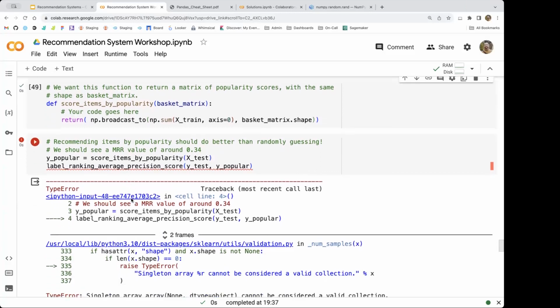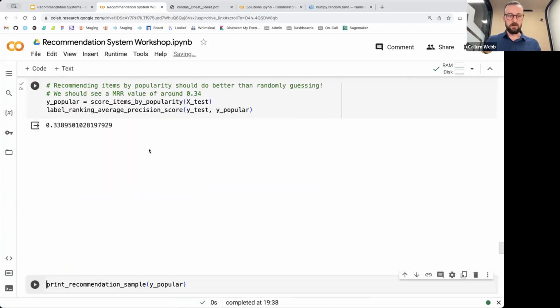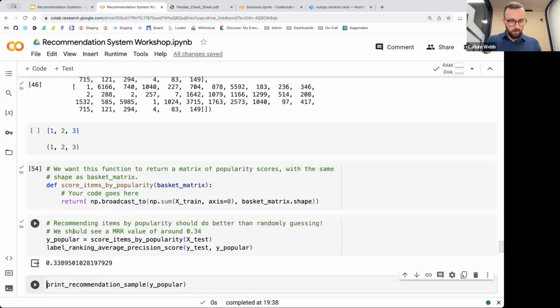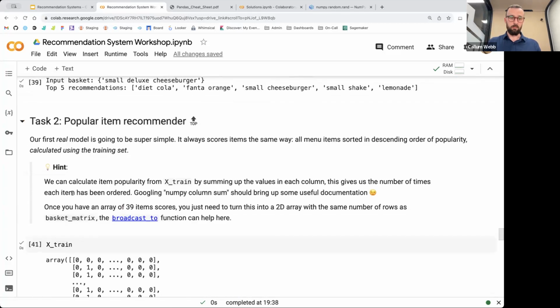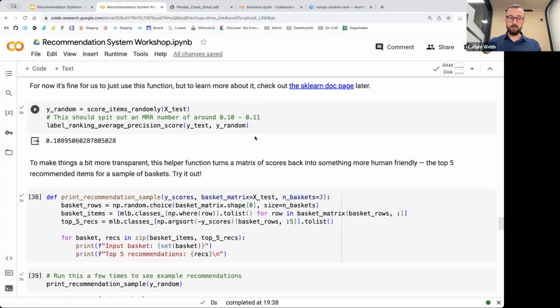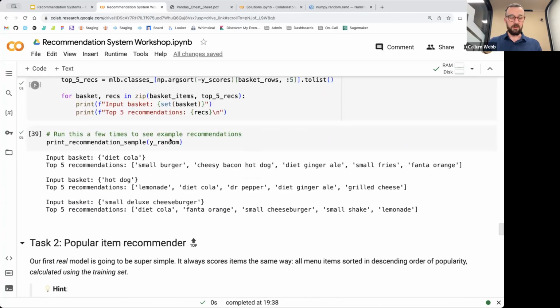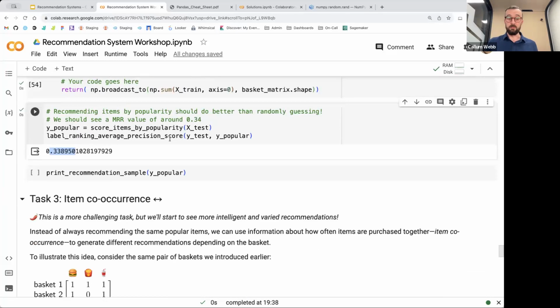Cool. So hopefully that fix will now give us something sensible here. And yeah, indeed, we've got a reciprocal rank of 0.34, which is quite a lot better than the 0.1 of the randomly ranked items. So straight away, just by recommending what's popular, we're doing much better.